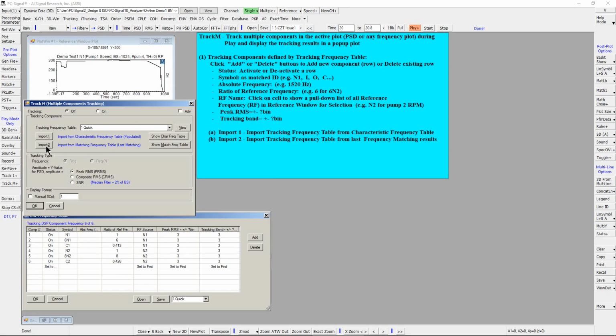After the tracking components are defined, the next step is to specify the tracking type, which can be frequency or amplitude tracking. For non-PSD, the amplitude will always be the maximum Y value within tracking band. For PSD, it can be peak RMS or composite RMS within the tracking band, or signal-to-noise ratio of the PSD peak. Let's run an example.